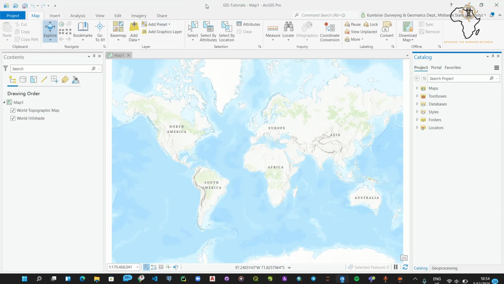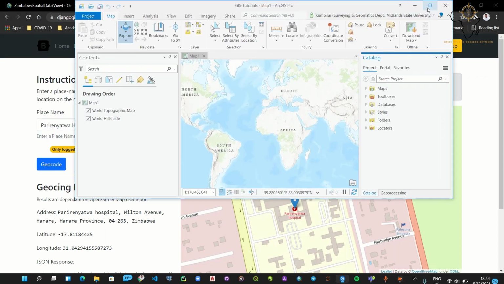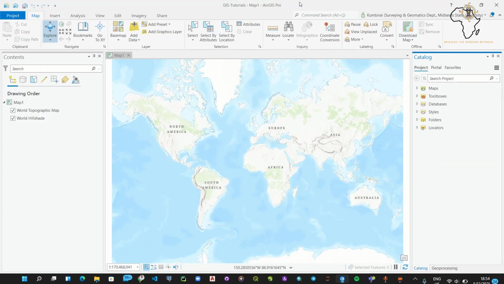Okay, so now that I have my ArcGIS Pro open, the first thing it requires is that you type in a project name. I just wrote GIS Tutorials here, because we're going to be adding all the tutorials that we're going to be doing in here.